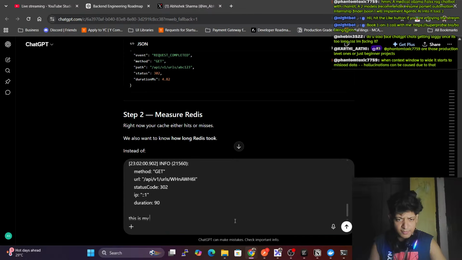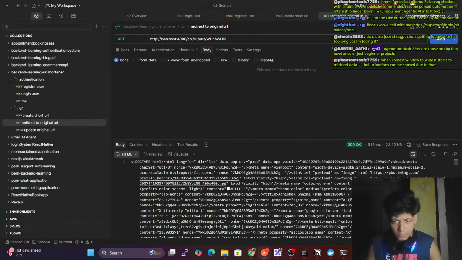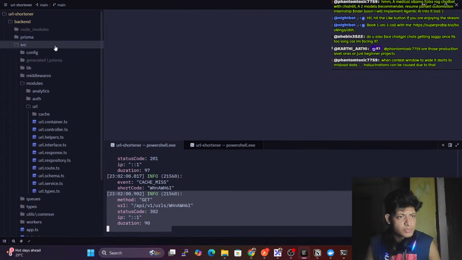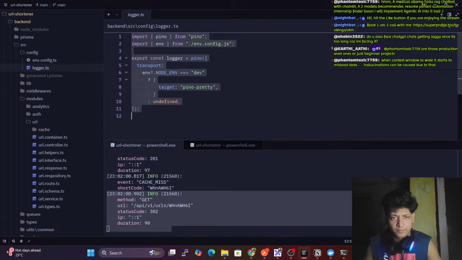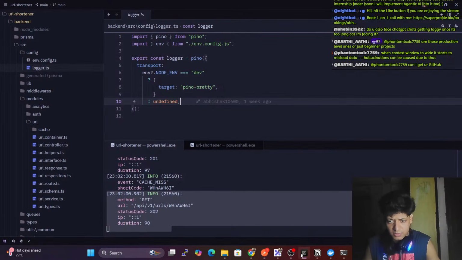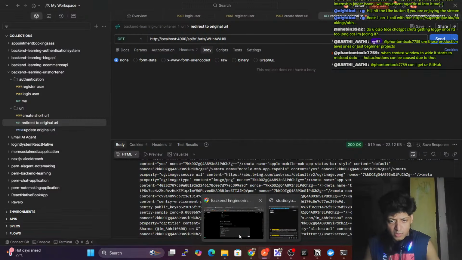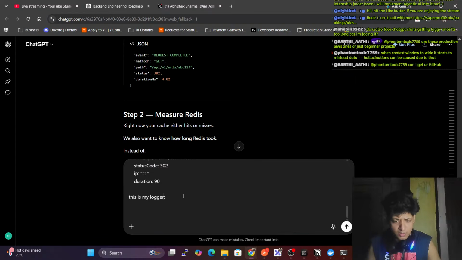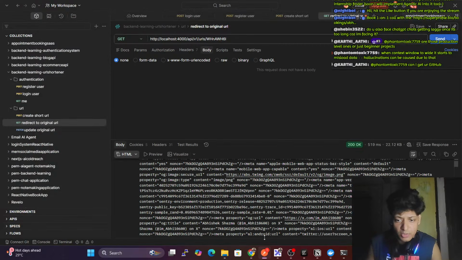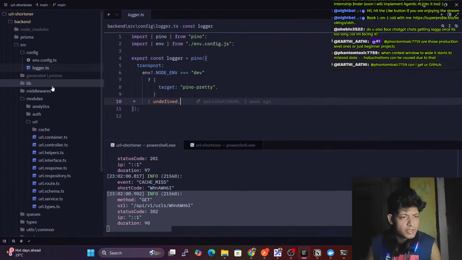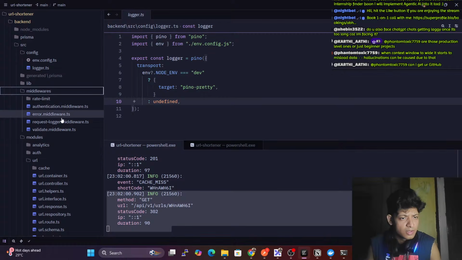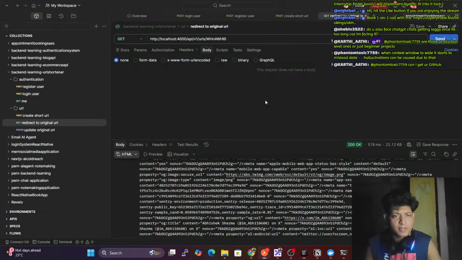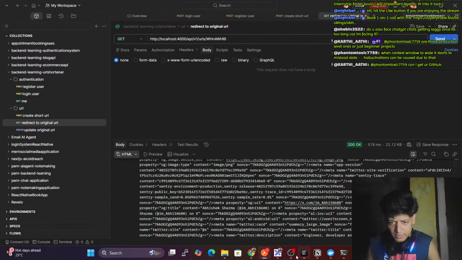This is my logger code as well, the config logger. This is my logger.ts. This is my request logger middleware. Where is it? Here.